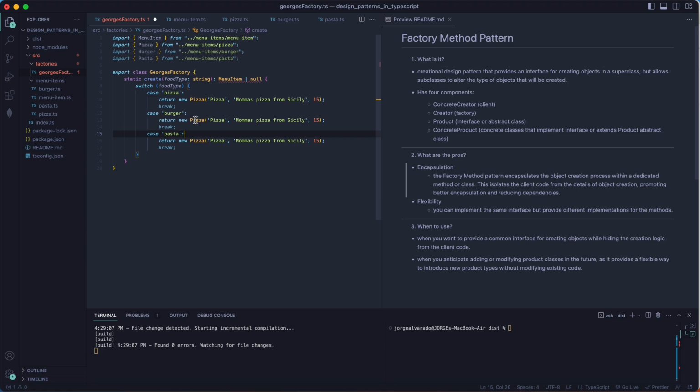We'll do some tweaking here. This is supposed to be burger, and for the name, just call it burger. For the description of burger, we'll say straight off the grill. Price, we'll say it's $8. And for the pasta, change this to pasta. Description, we'll say melty, cheesy pasta, whatever. And then the pasta we'll charge at $16.